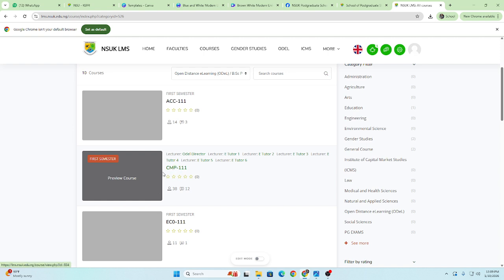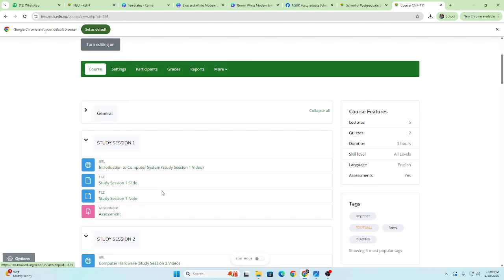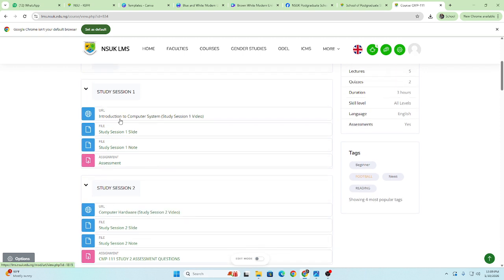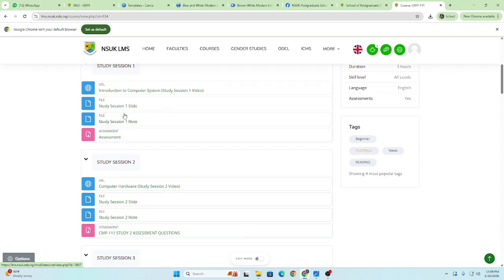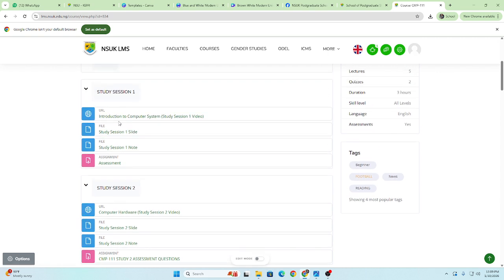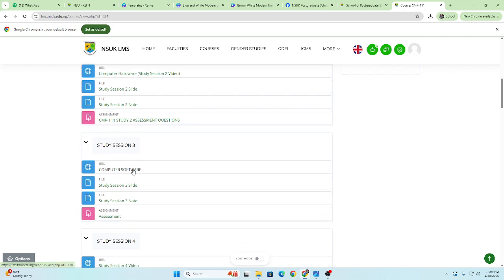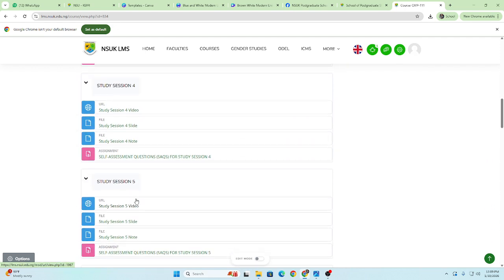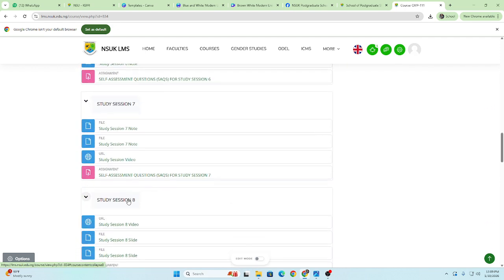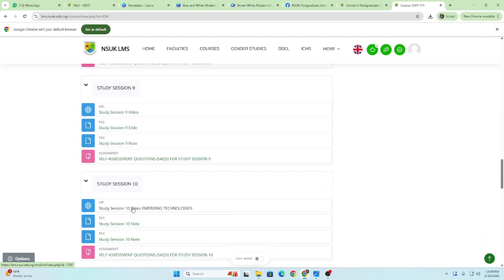Let's take for instance you want to check CMP 111. You can click on CMP 111, and you have this interface. They have been stationed based on study section 1, study section 2, study section 3, study section 4, 5, 6, 7, 8, 9, 10, and 11.